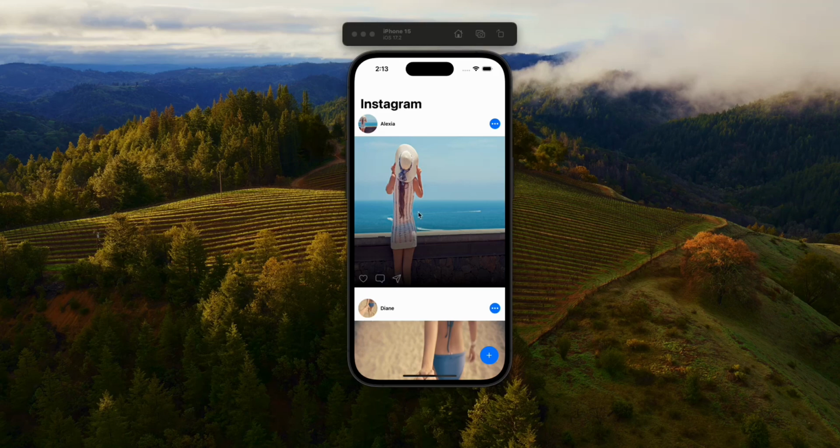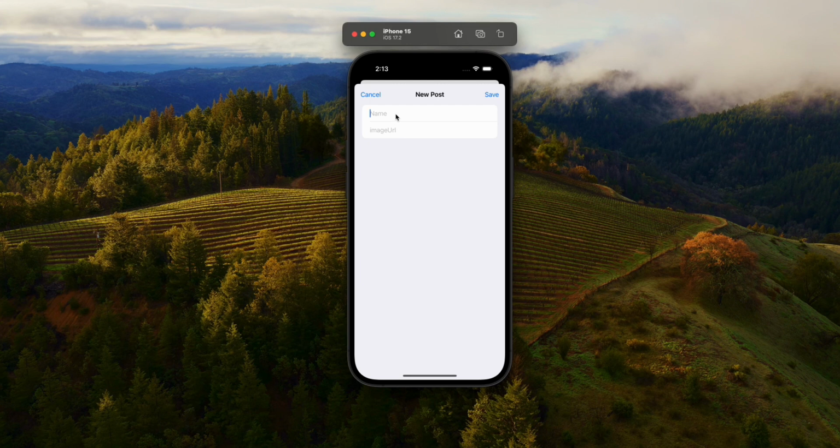Today we will learn how to build this Instagram application using SwiftData, the new SwiftData. We'll see how we can use SwiftData to do the CRUD operations. By CRUD I mean create, read, update and delete. So for the create, if we come here and click on this plus icon, we can create a new post. Let's do it.